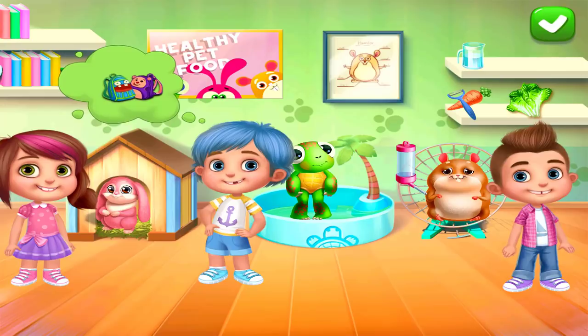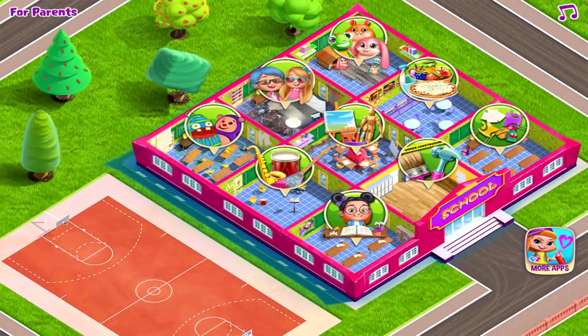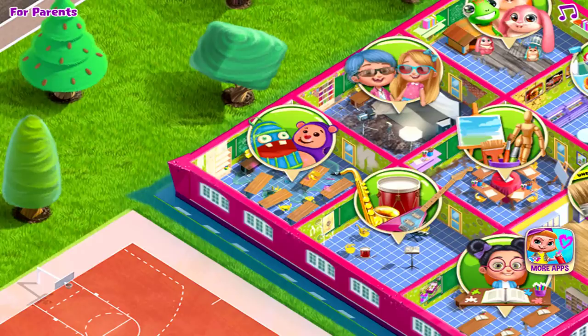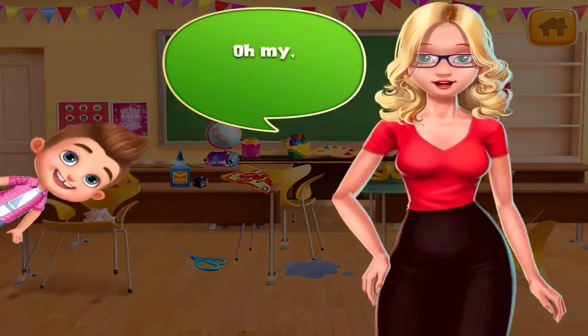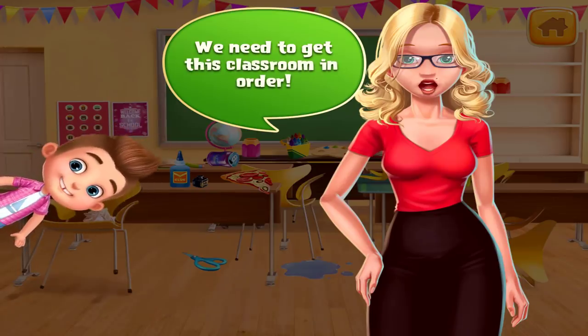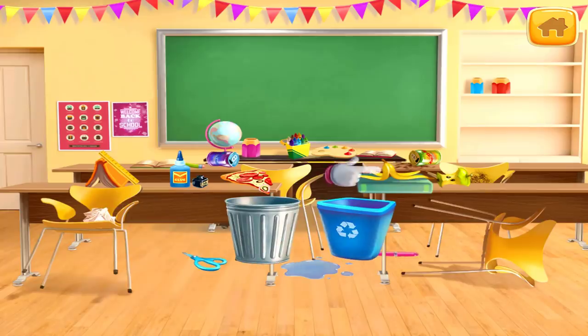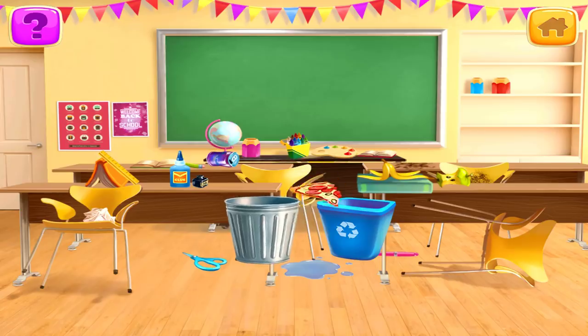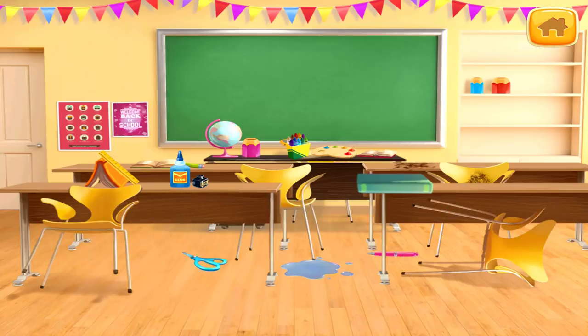Kids, you took real classroom prep. Oh my, what a mess. We need to get this classroom in order. Let's start by taking out the trash. And now sort everything. Nice.